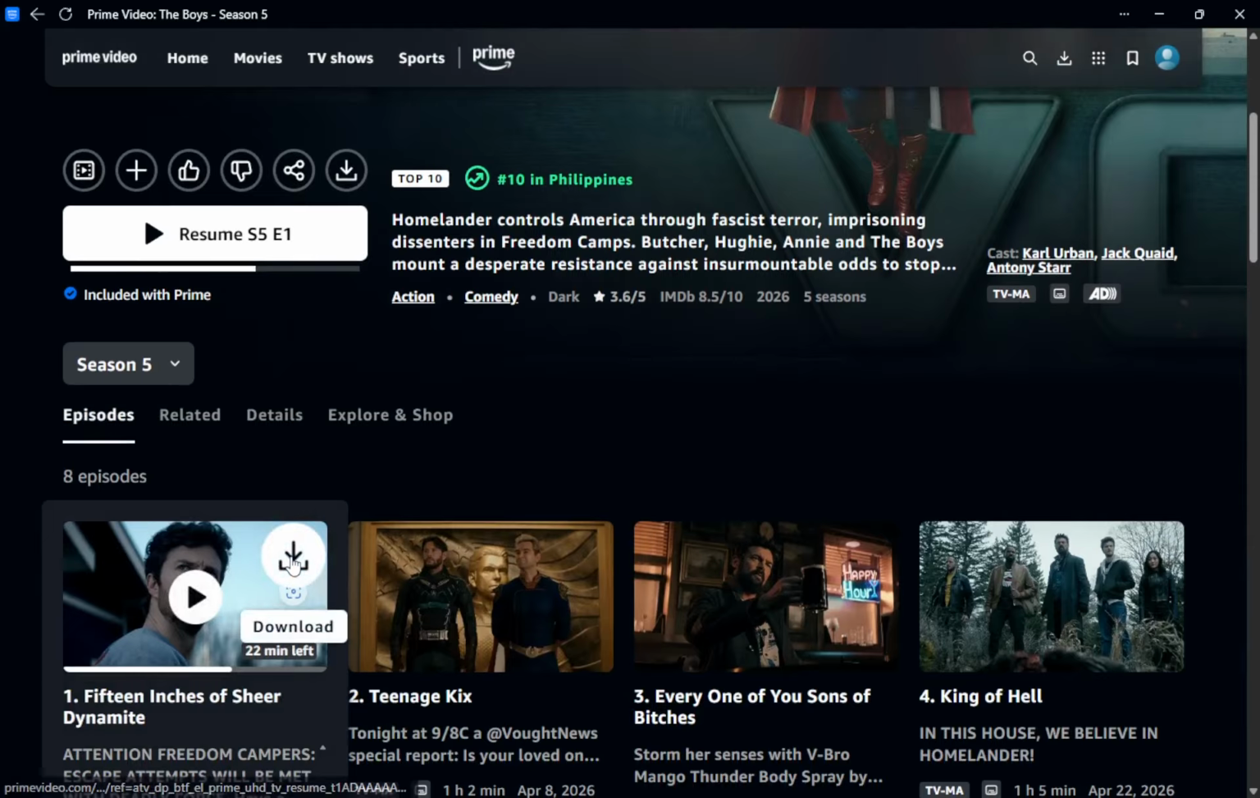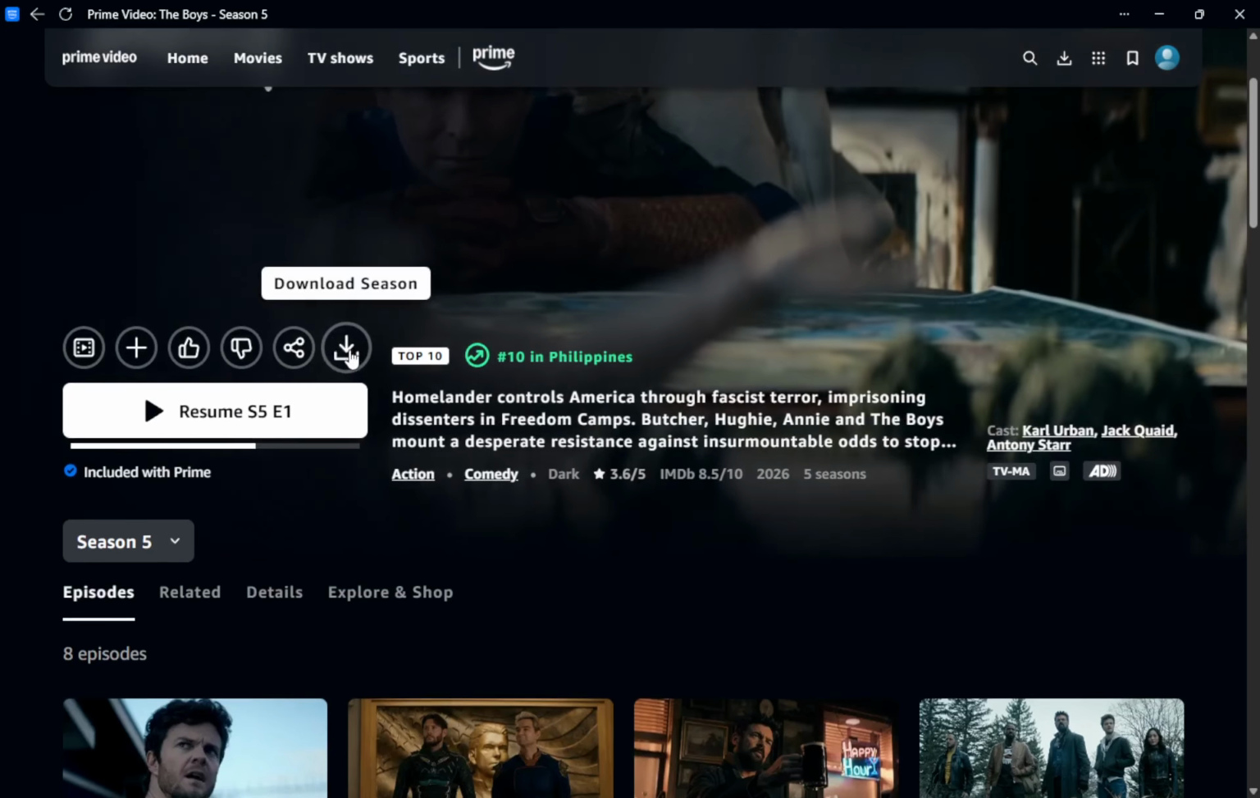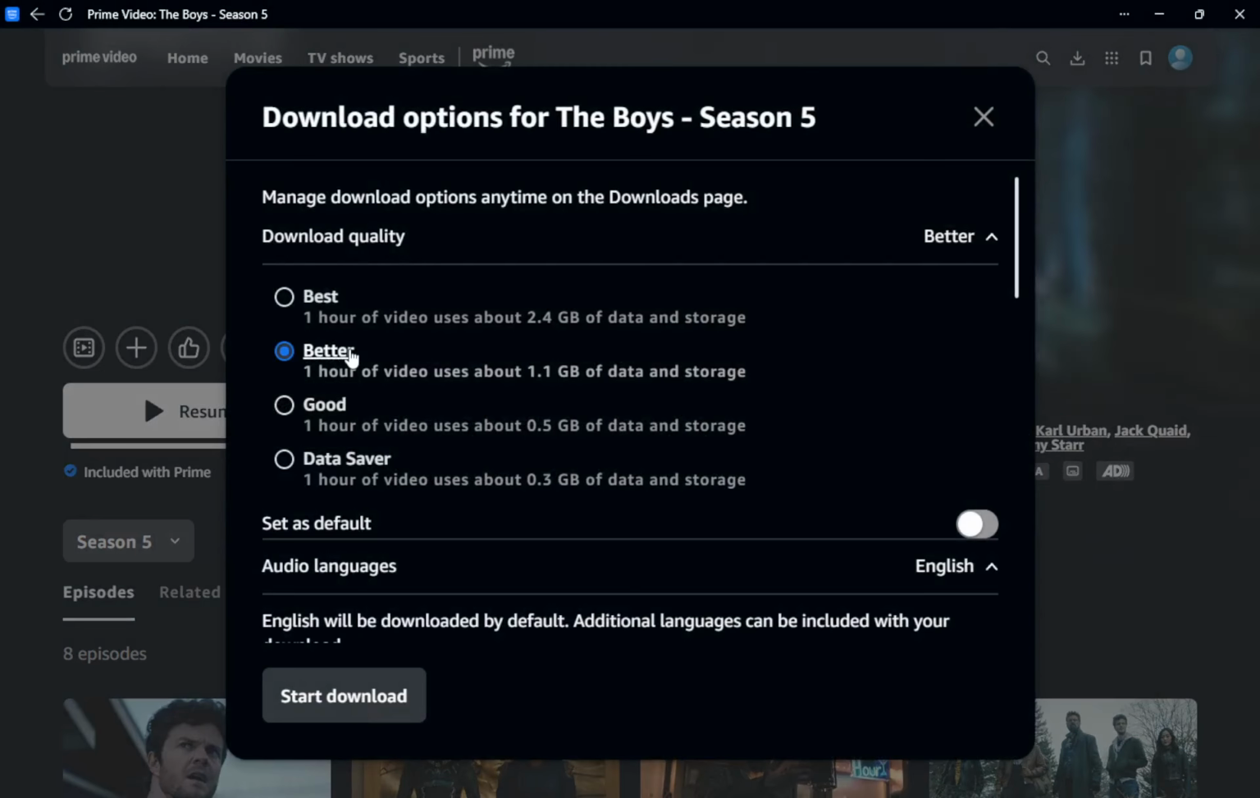If prompted, you'll have the opportunity to choose the video quality. The options are best, better, or good. Choosing a higher quality will consume more storage space but provide a better viewing experience. This is important because it affects both your storage and viewing quality.